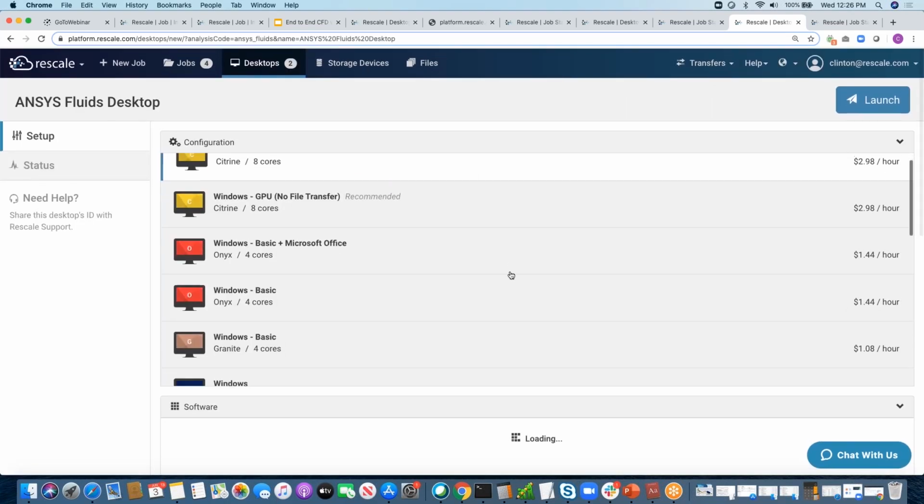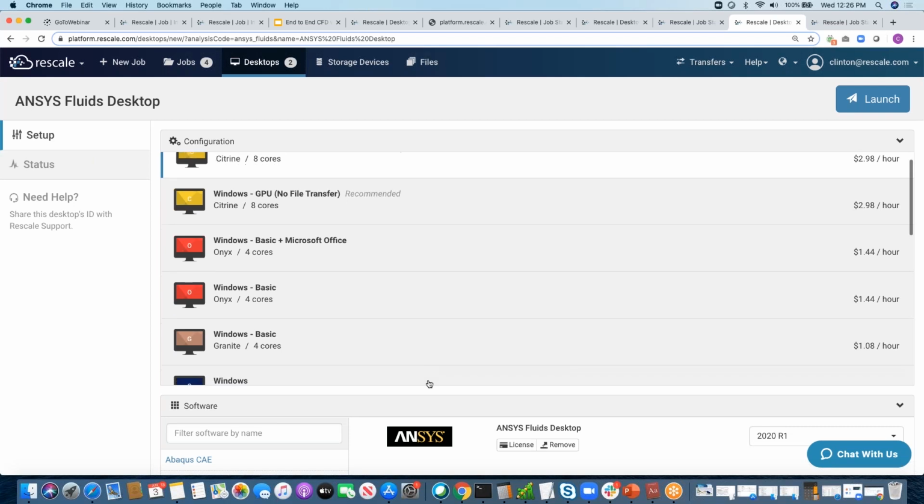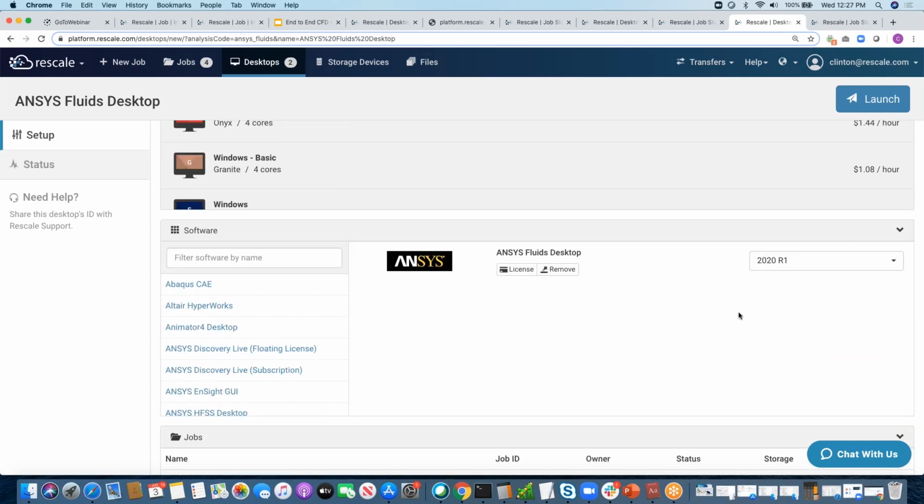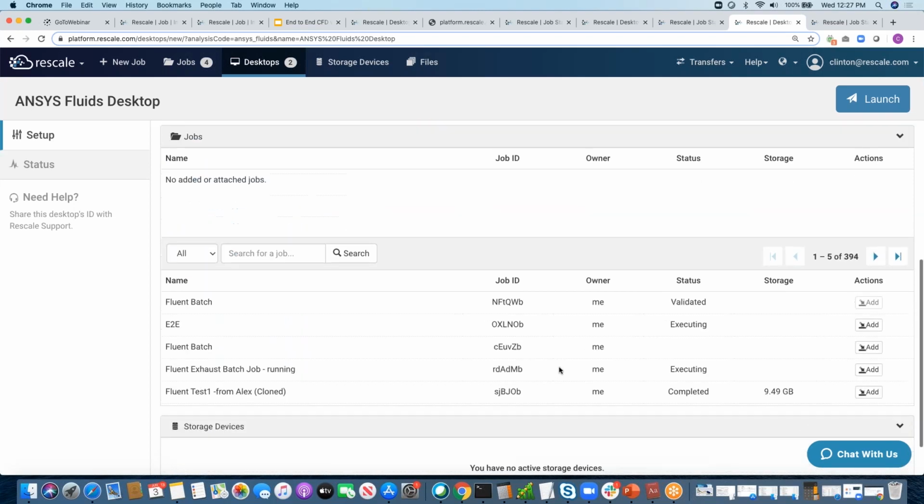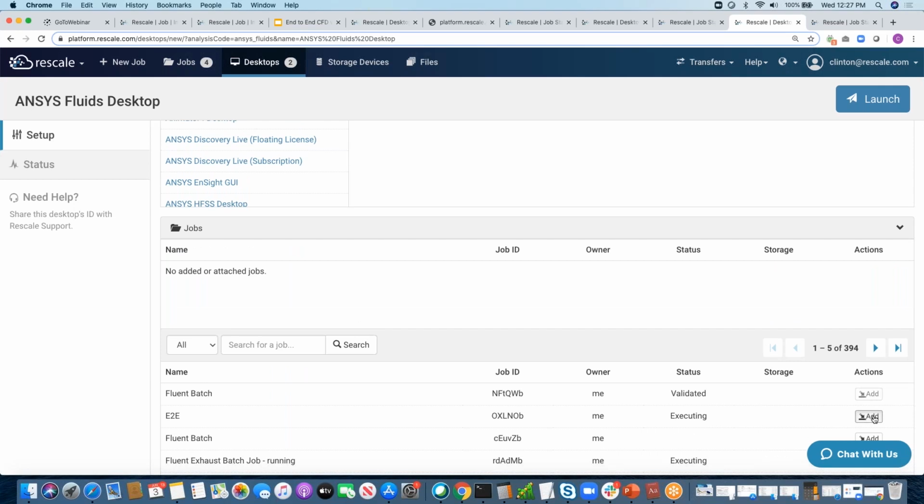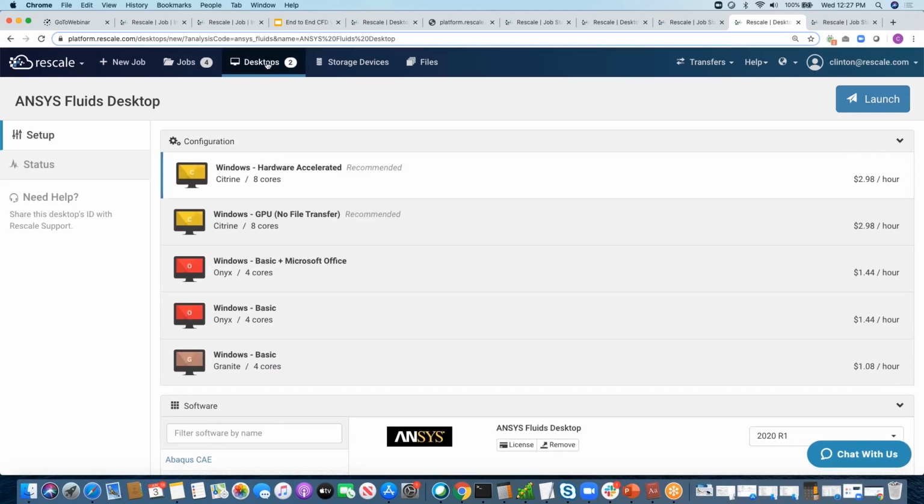Different hardware choices, just like in the batch clusters. The default is this one here at the top, the hardware accelerated, which I highly recommend. And then we can select our software, our license, and then attach a job to it. And then once we're ready, we can go ahead and launch this desktop.